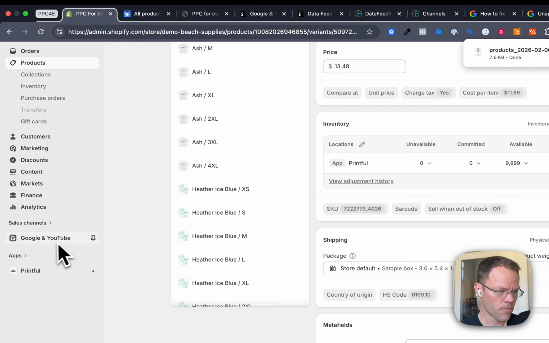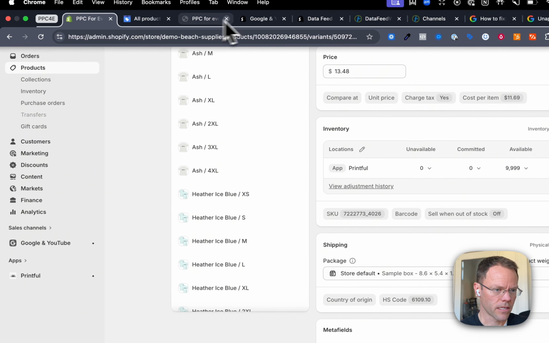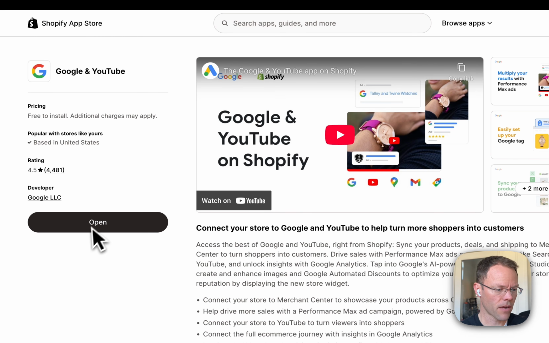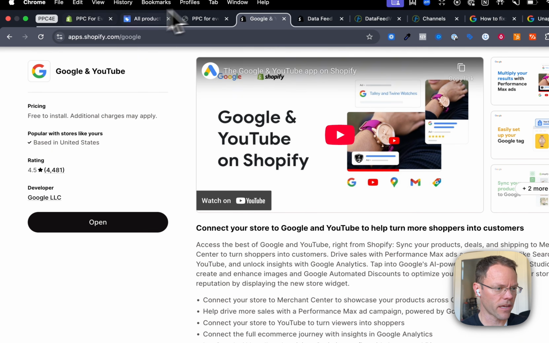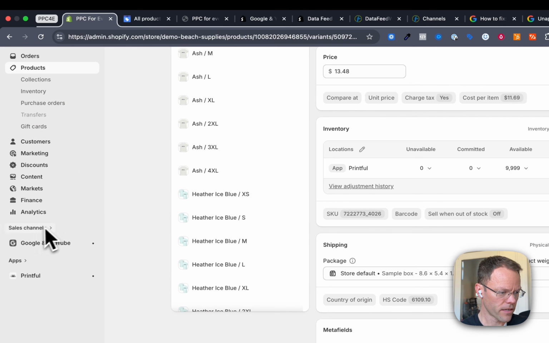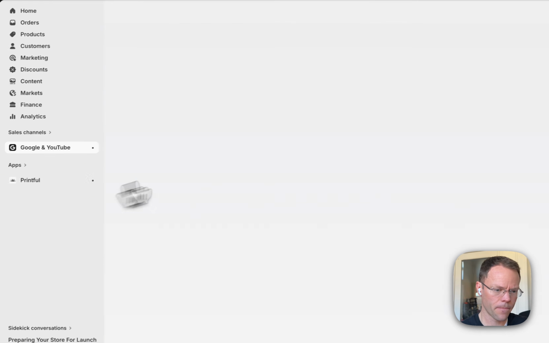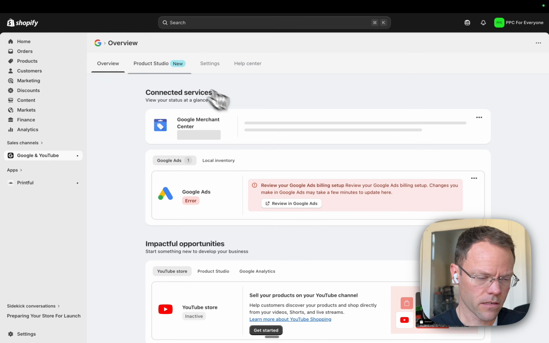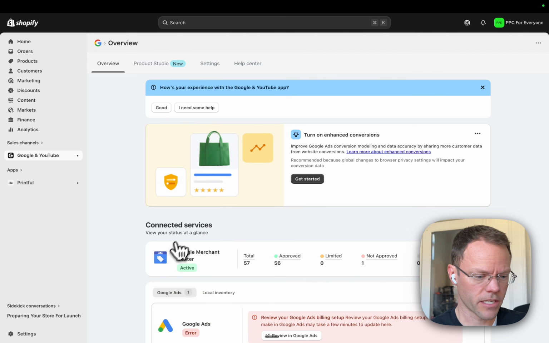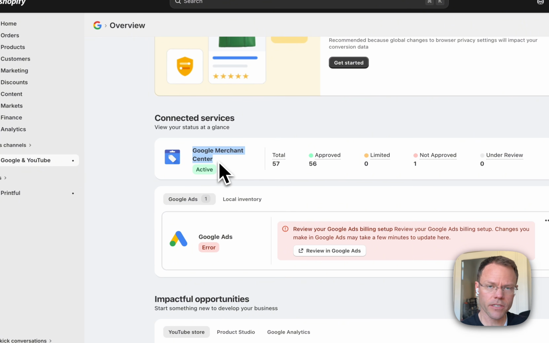All right, so with that said, let's add this app. I've already added it, so it says open for me. If you haven't added it, click install. You'll find it here under sales channels, not under apps, because this is actually a sales channel. So click that and connect it to your Google Merchant Center account. I've already done that here. I'm not going to show you how because it's pretty straightforward.